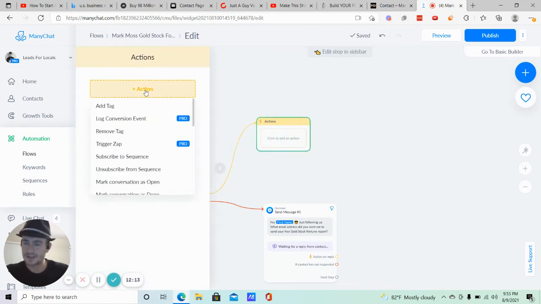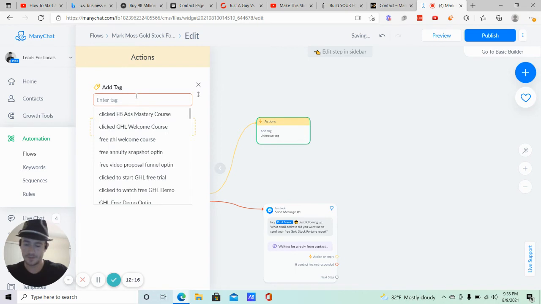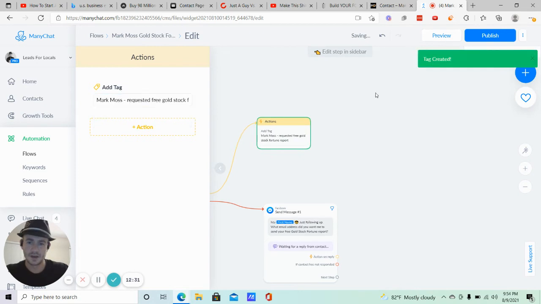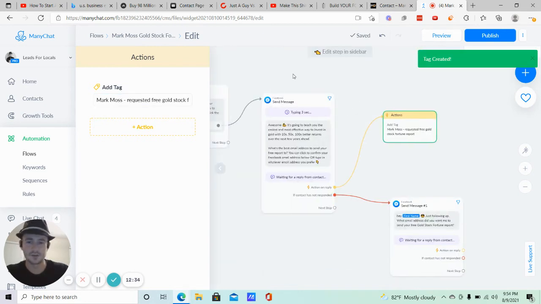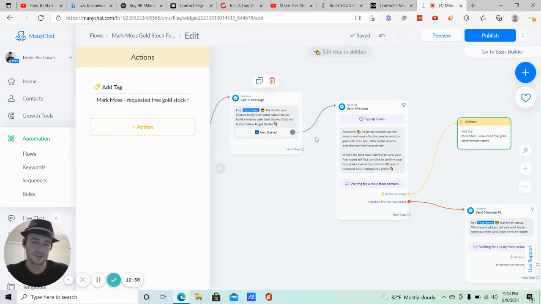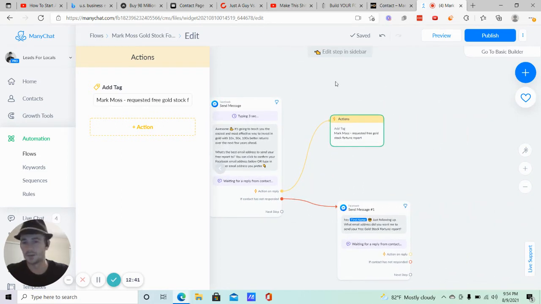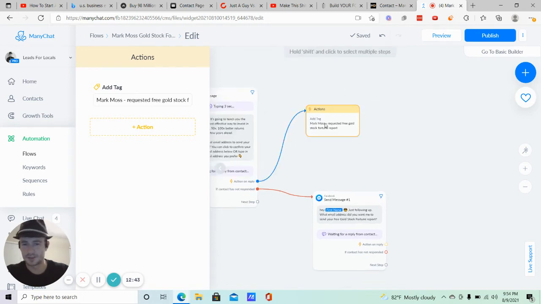What we want to do is add a tag. So I'm going to put Mark Moss requested free gold stock fortune report, just so I can keep track of everything. And I guess technically I could put it right here, but for me, it's still not really a lead until they've provided their email address, because at that point, how serious are they? So I'm not really considering them a lead until they actually provide their email address.